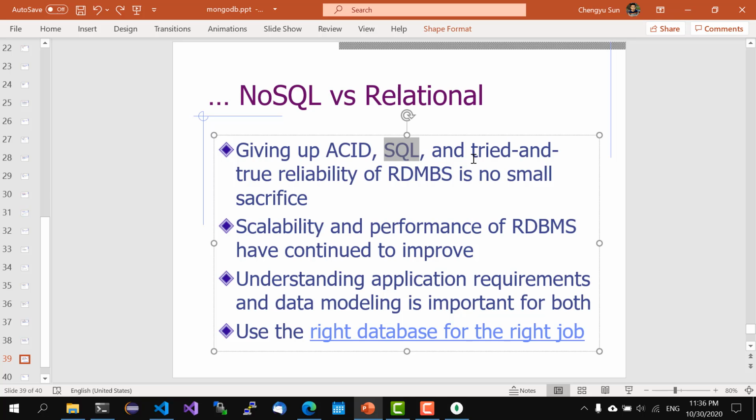So if you move away from relational databases, do understand what you gain and what you lose. And also don't get the idea that relational databases are only for small data sets. They are for very large data sets, except that maybe not the Google, Facebook type of scale, but still, big banks, big organizations all use relational databases. They do handle very, very large data sets, and their scalability and performance have continued to improve, especially with cloud technologies. And the most important thing, I guess, is to understand your application requirements and your data modeling needs and see which one fits better, NoSQL or relational.